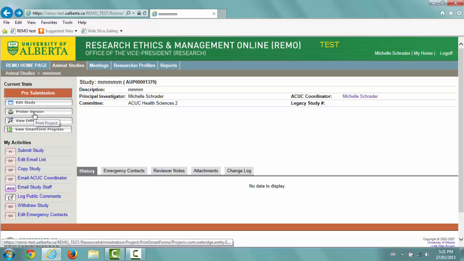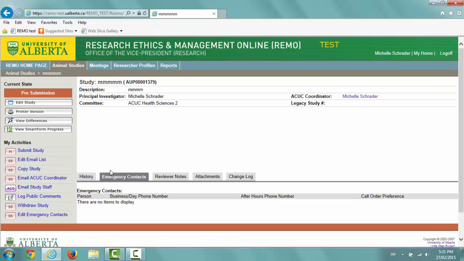You can see a printer version of what you've worked on already, view differences, and in particular, use the Smart Form Progress. So when you click that button, it shows you what you've completed. All right. You will be required to complete the emergency contact information prior to submitting your study as well. So please ensure that you click on that button and add emergency contact information. All right, and that you would use right down here, edit emergency contacts.